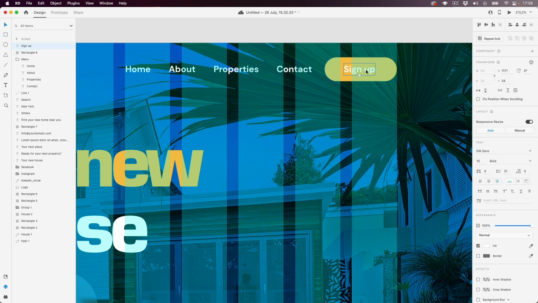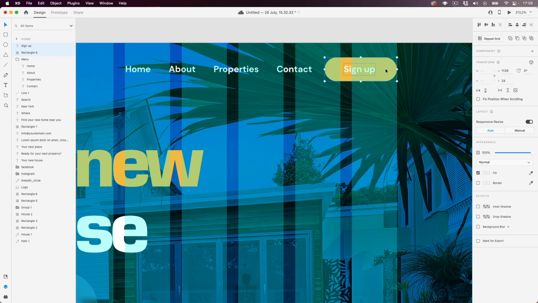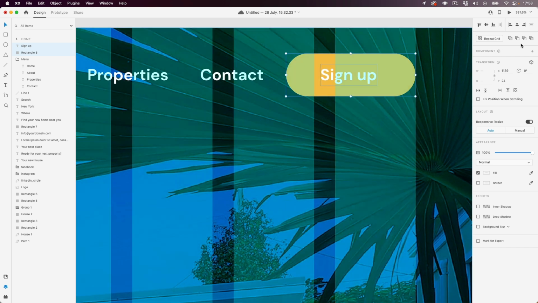So I'm going to click on the text layer and then also by holding Shift, click on the rectangle. And then first I'm going to align it in the middle because it's not perfectly aligned, as you can see. So I'm first going to click on this option and then also vertically align it.